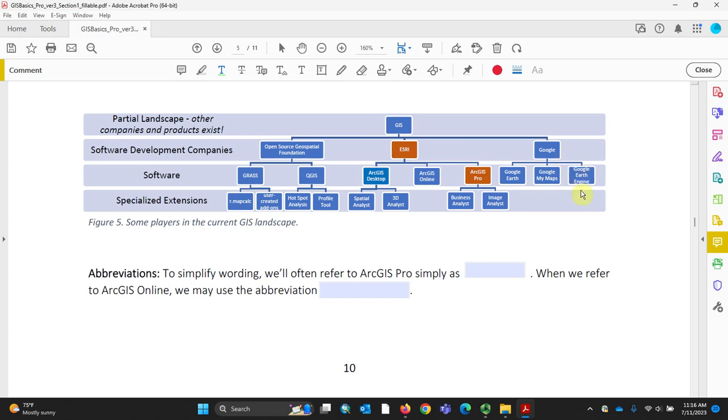So Google Earth Engine is something that folks may use in modeling to take advantage of clustered computing capabilities. We've got Google My Maps. Sometimes I use those just to make a quick sketch. We've got Google Earth. You guys have used those. But so these are the software development companies. Here's some of the software they make.